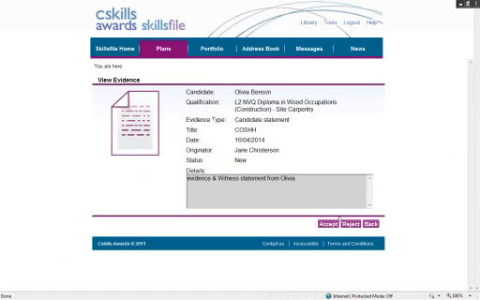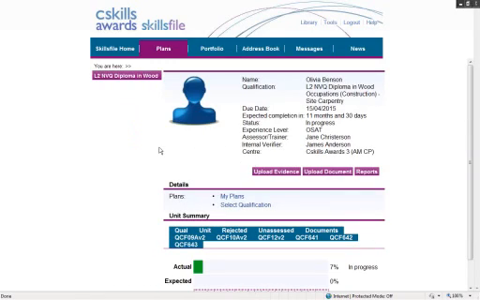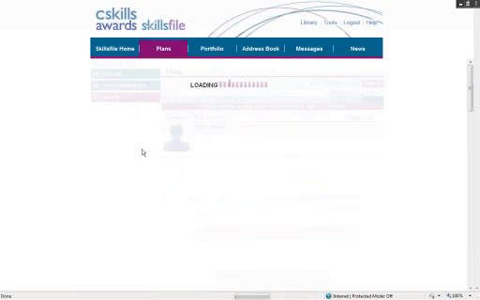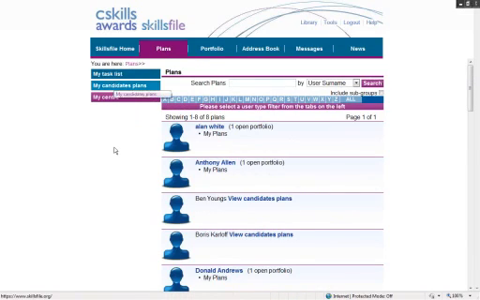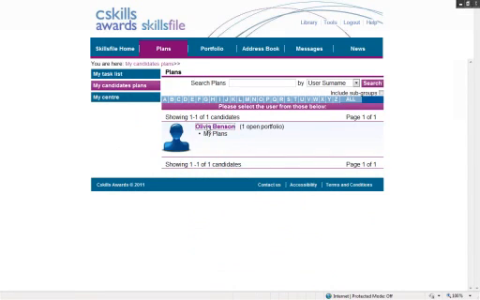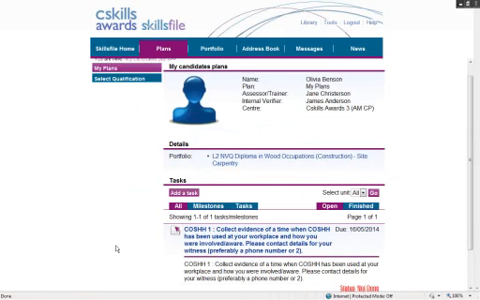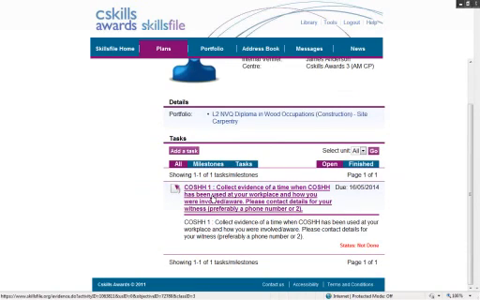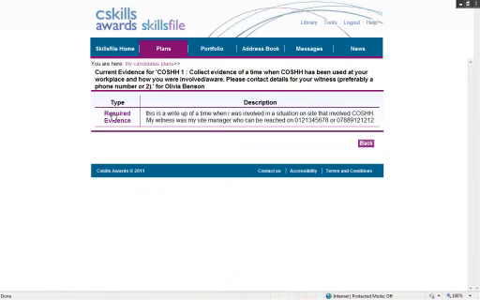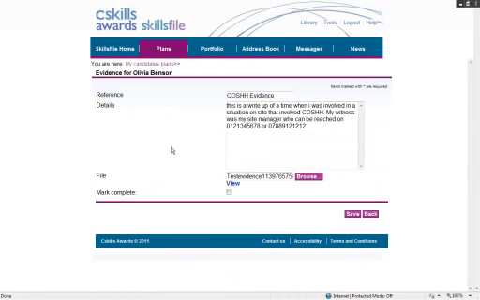that's a previous piece of work they've done, but as you can see, that's another way they could actually upload it. But to take you back a step, you would go into Plans, My Candidates Plans, click the learner, and you'll see there, we can look at this one here where they'd asked to collect evidence. So we click required evidence, and here it is, what they'd written up as a learner.